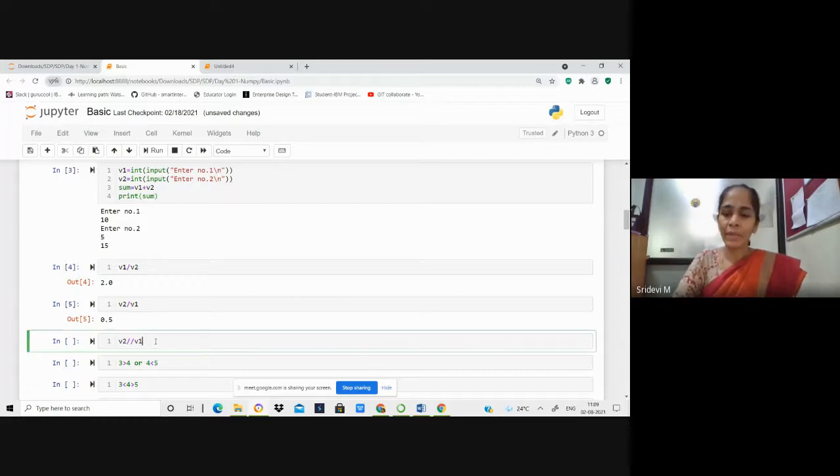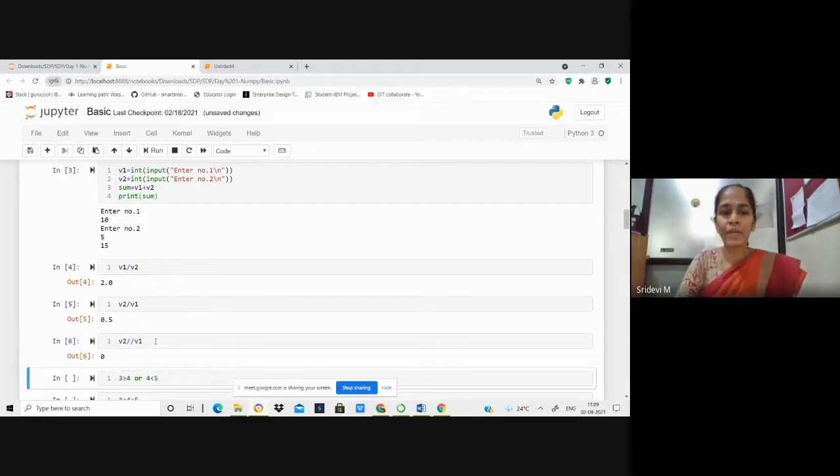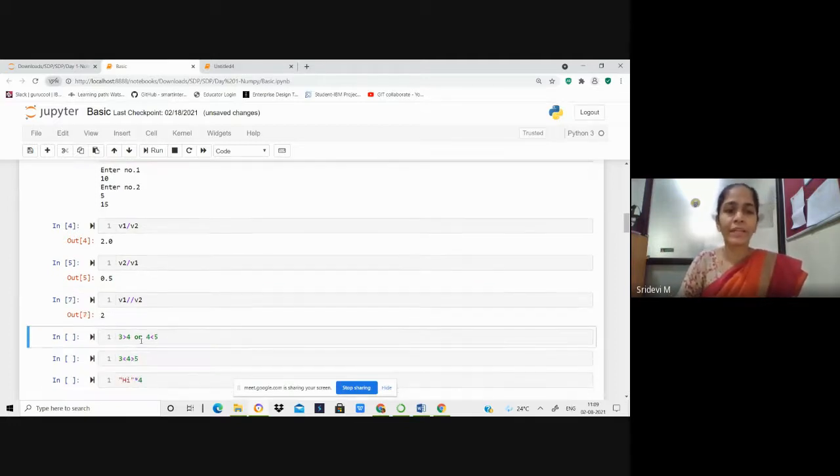Now, if you perform integer division, then you'll get only 0. Or if you just perform the division with V1 divided by V2, you get 2. Did you observe here? Here we got the output as 2.0, but here we are performing integer division, so only integer values will be displayed and the decimal values will be neglected. So it just gives the result as 2.